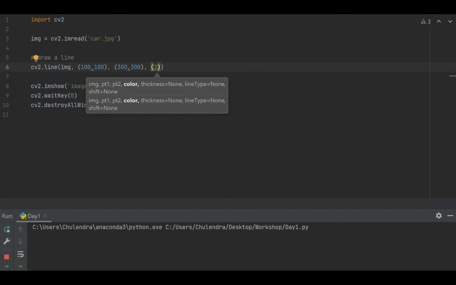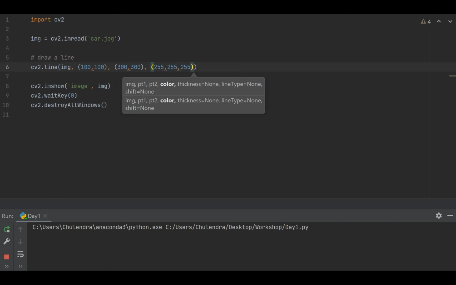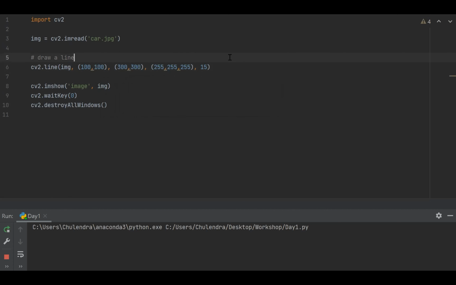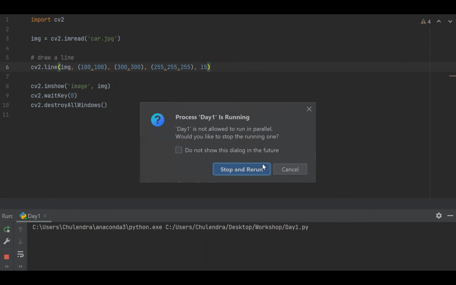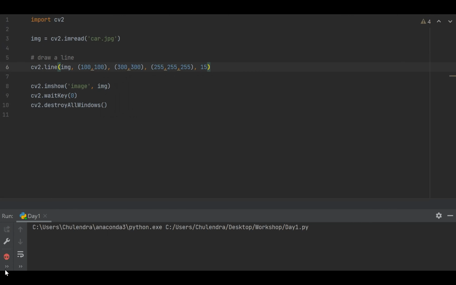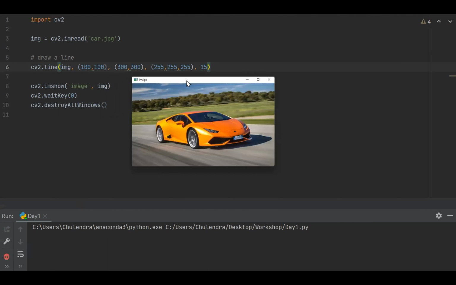Then this is the color. I'll plot a white line, so it is 255, 255, 255. Color is that. Then thickness, let's say 15. Thickness is in pixels. So let's run this.